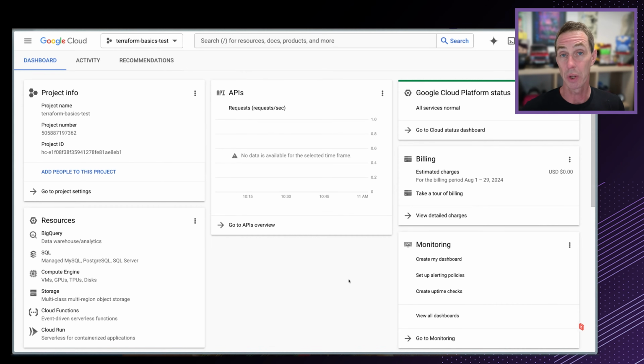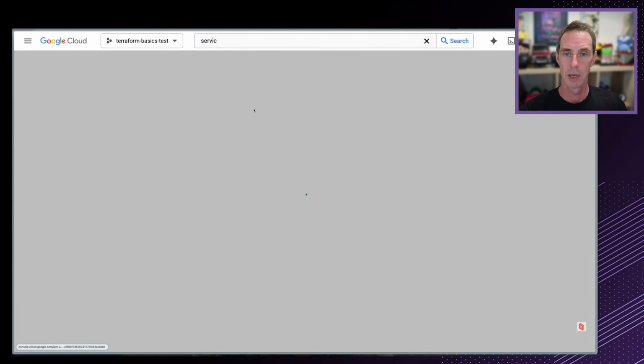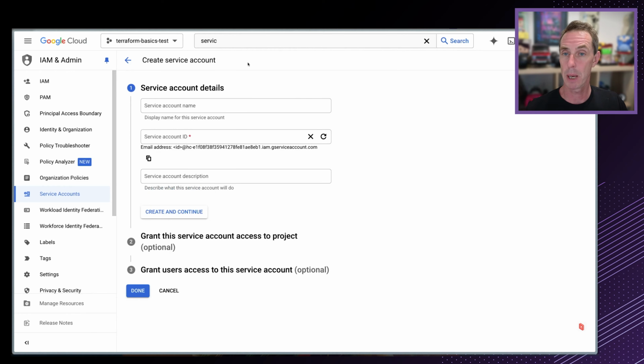Let's see how we can create the credentials so we can then authenticate our provider. I'm just over in my Google Cloud console here, and I've already logged in. To create some credentials for Terraform, I'm going to create a new service account. If I go up here and type in service accounts, we can get to the service account section. And we're going to create a brand new service account. I'm just going to click the Create Service Account button. I'm going to give it a name, and I'm going to call my service account Terraform.